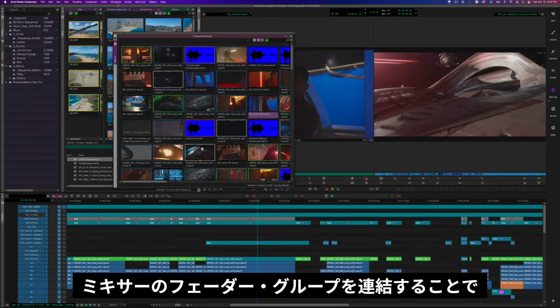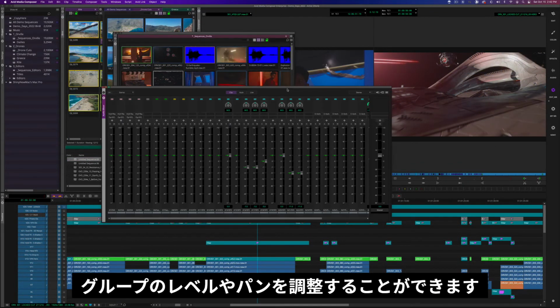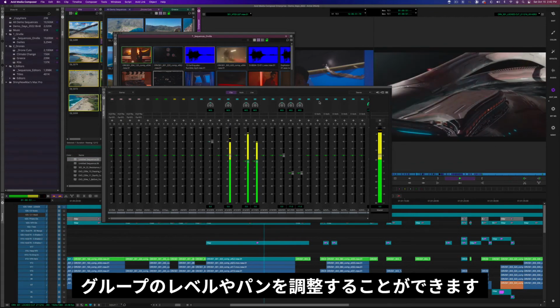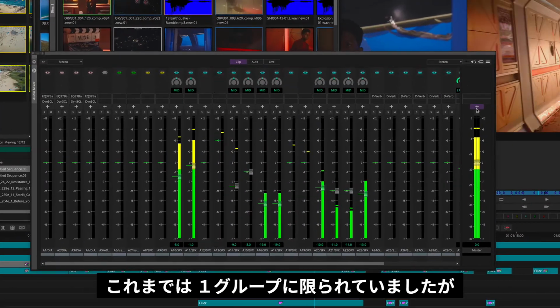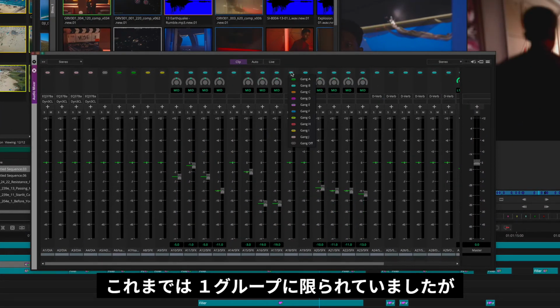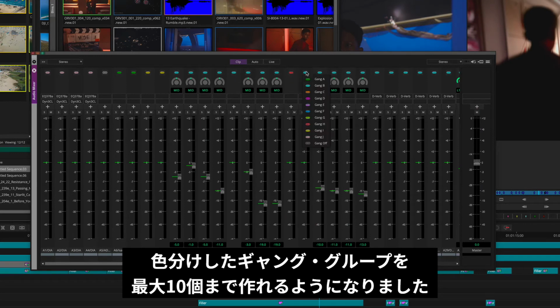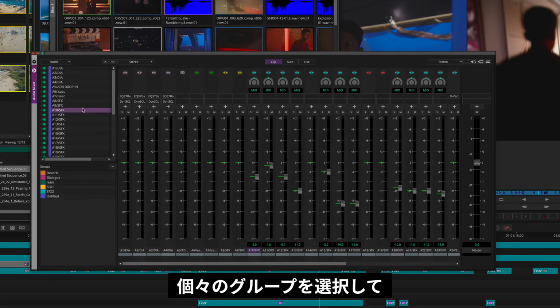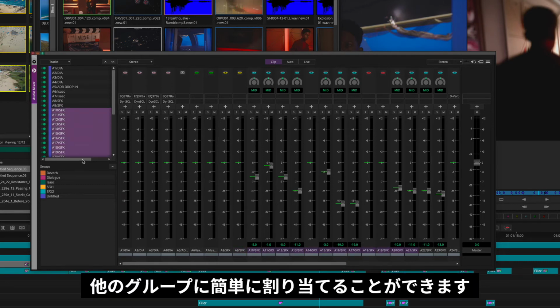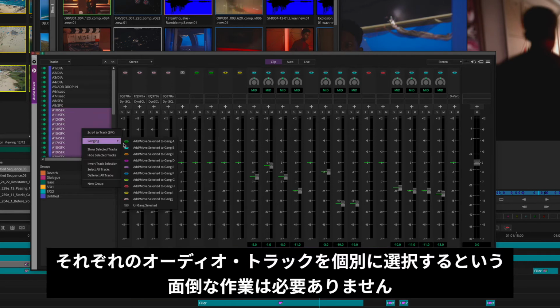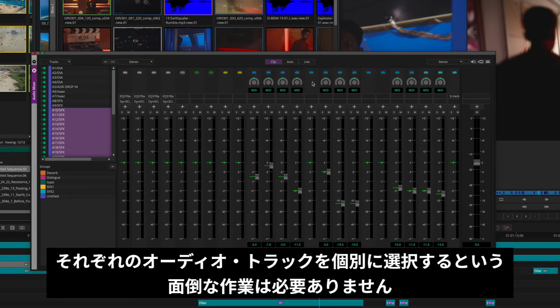Being able to gang a group of faders in the mixer usually allows you to adjust the levels or panning of a group, but previously this was limited to just a single group. Now you can create up to 10 ganged groups defined by different colors. You can select the individual groups and easily assign them to other groups without having to tediously select each audio track independently.